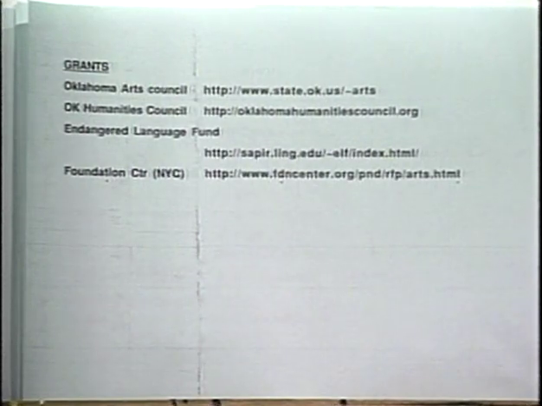Next is the Oklahoma Humanities Council, oklahomahumanities.council.org. This is more of just an information site. It has lots of different kinds of information, including information on how to get grants from them, when their grant deadlines are and amounts available and so forth. And the Humanities Council does specifically list language as one of the types of humanities interests that they want to support. So that's definitely a potential source of money.